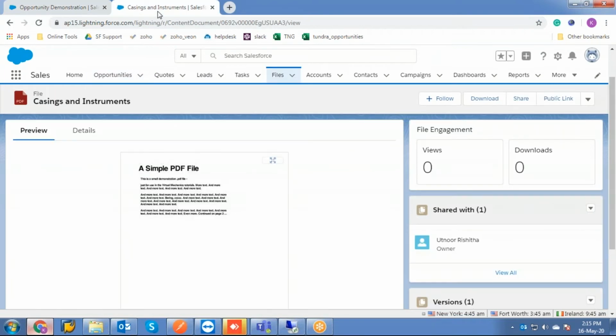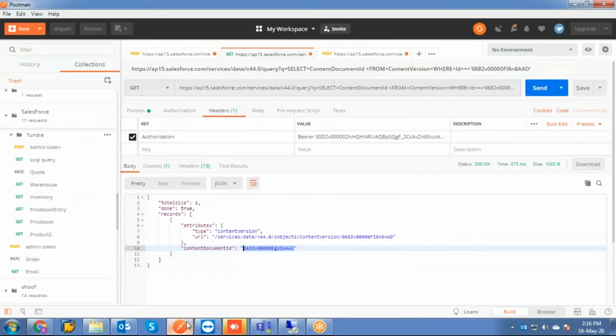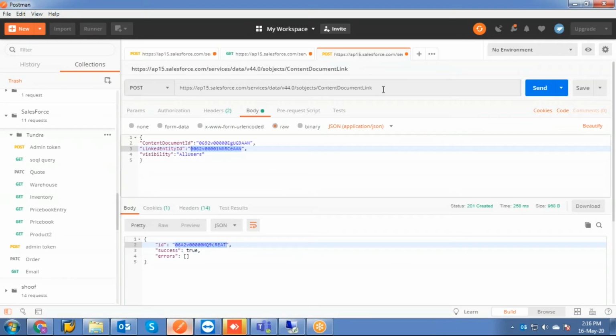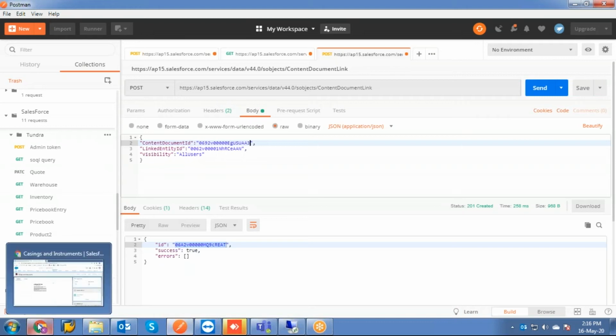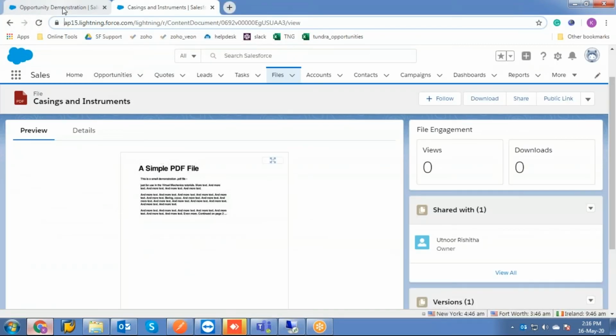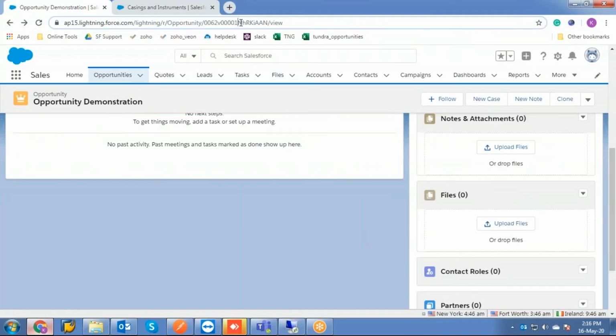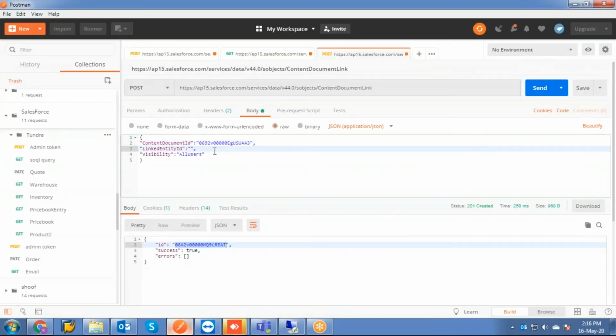Now by using this ContentDocumentId, you will be linking this content document to the opportunity. So this is the API name to link a file to a record in Salesforce. Copy that ContentDocumentId and paste it over here. And LinkedEntityId. LinkedEntityId is nothing but the opportunity which we would like to link. And this is the opportunity ID, paste it over here.